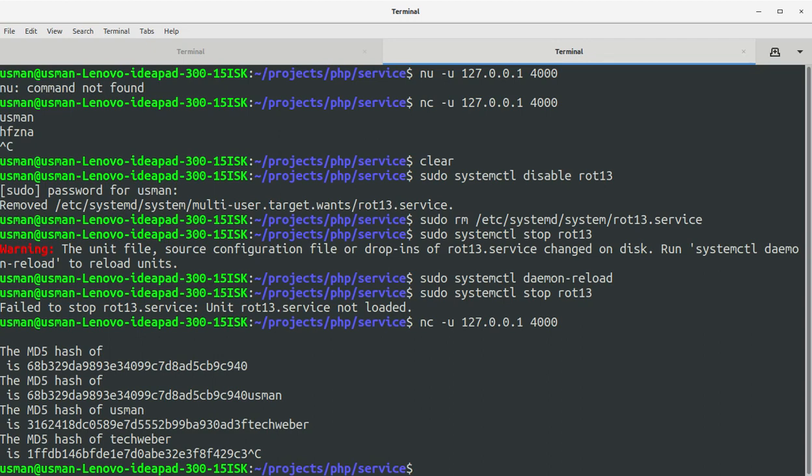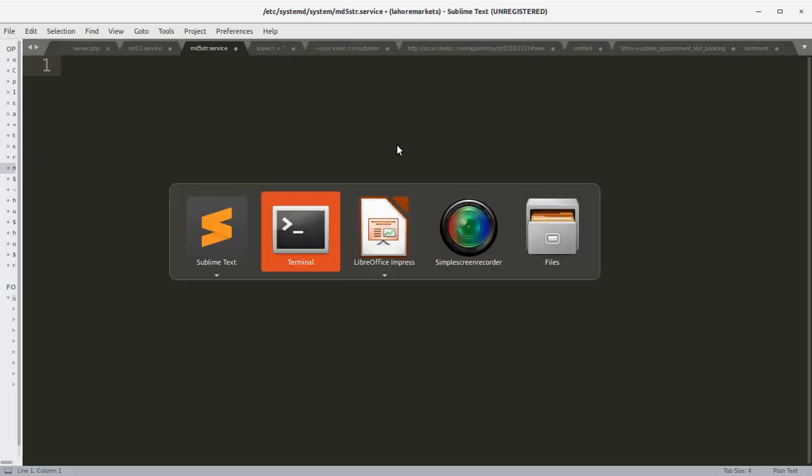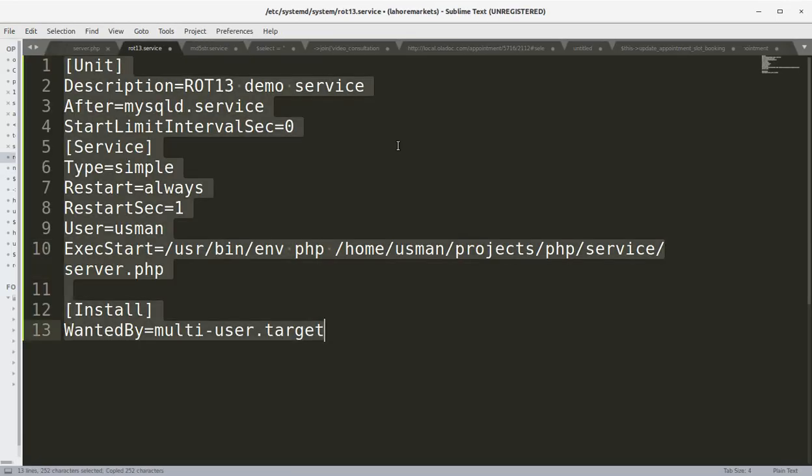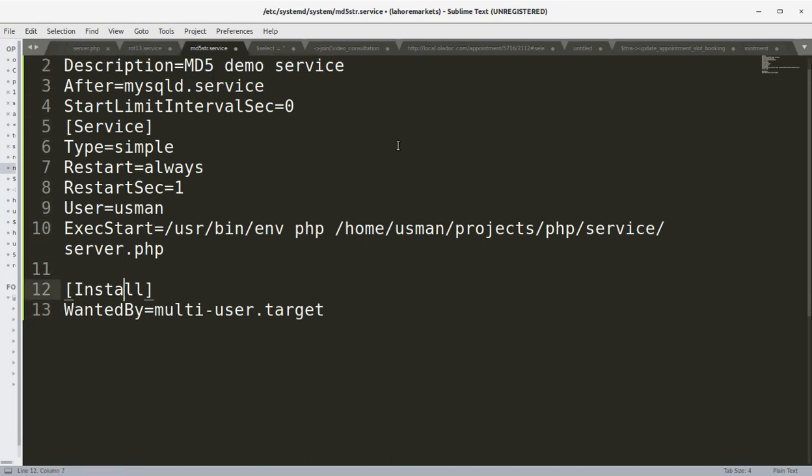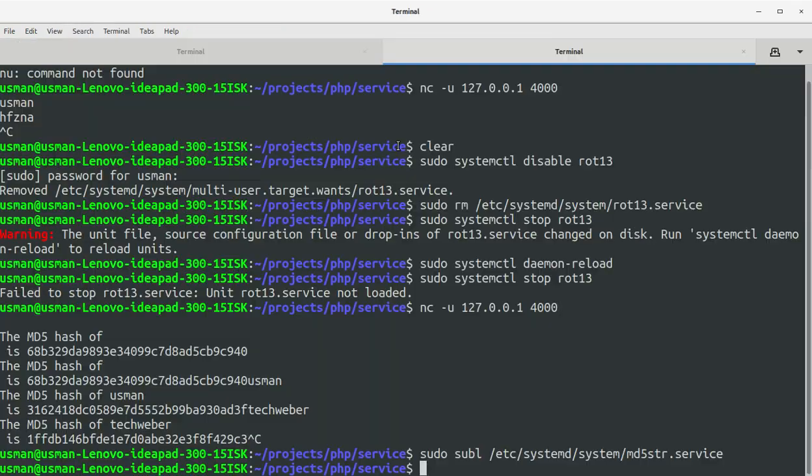For this purpose we need to create a new file in systemd system, and I'm going to call the server md5str.service, and we can use the same structure, but this time it's md5 demo service and the path is the same. So let's save this file.